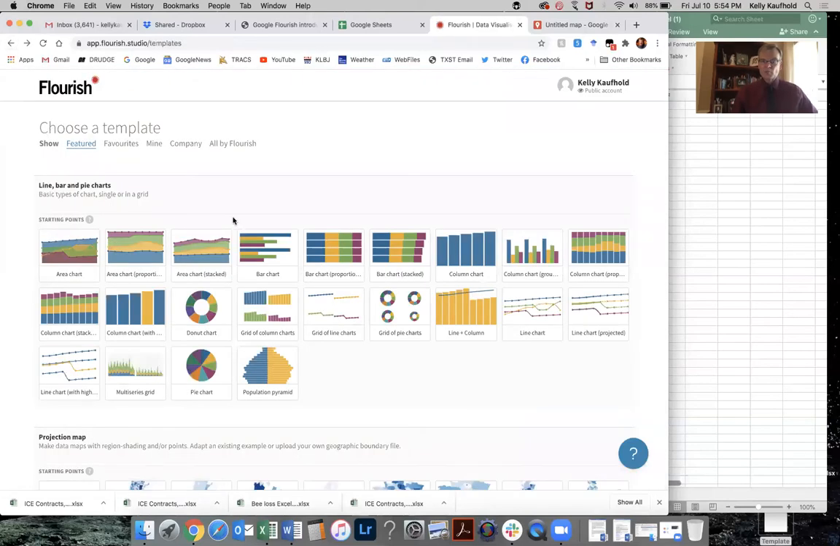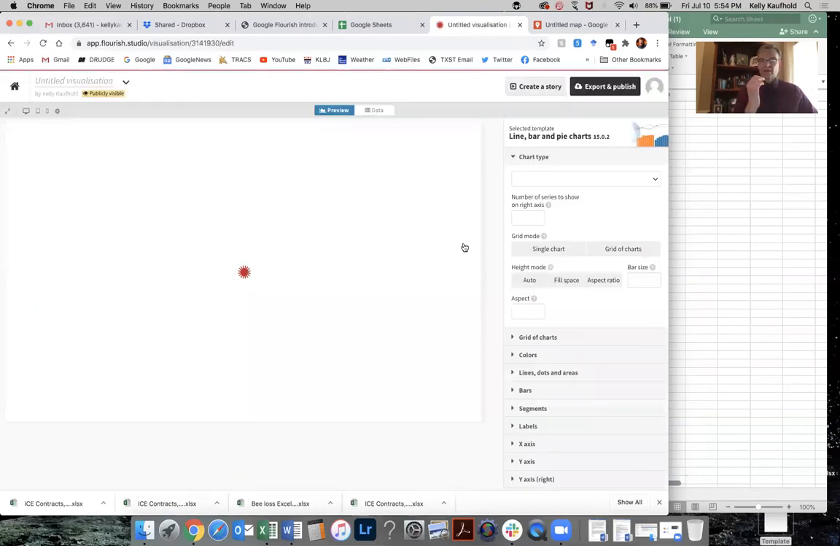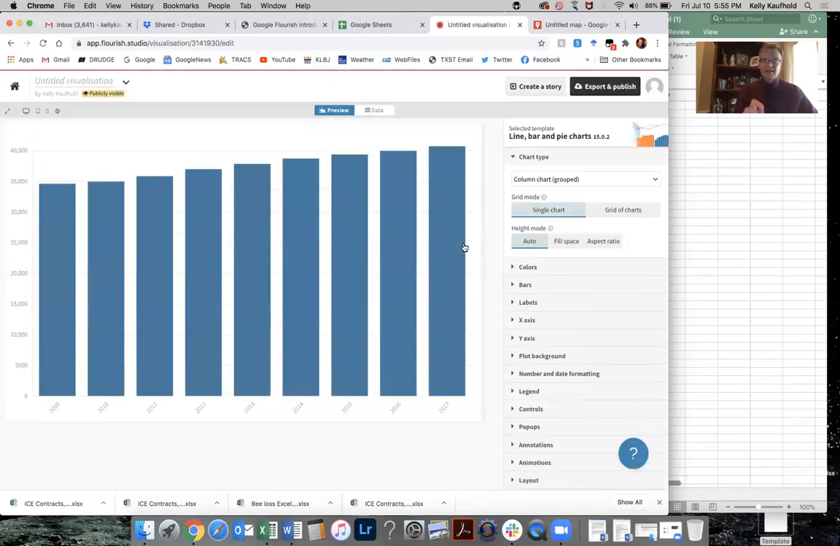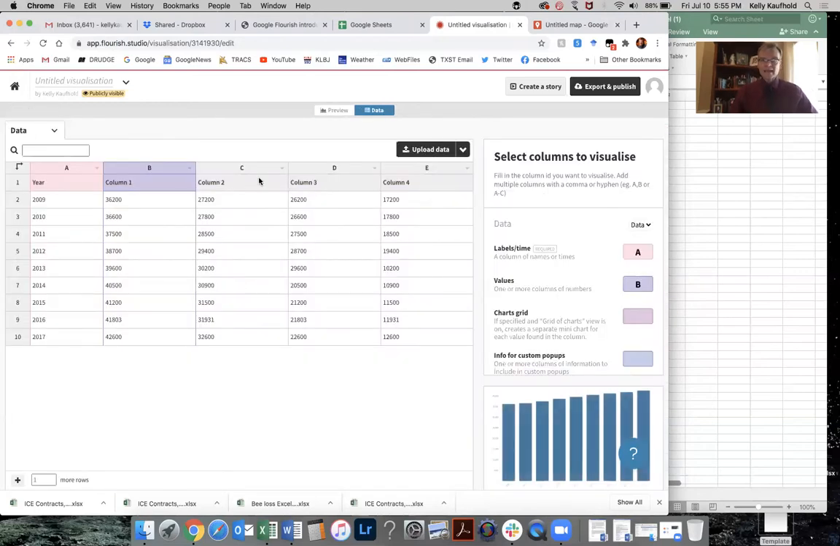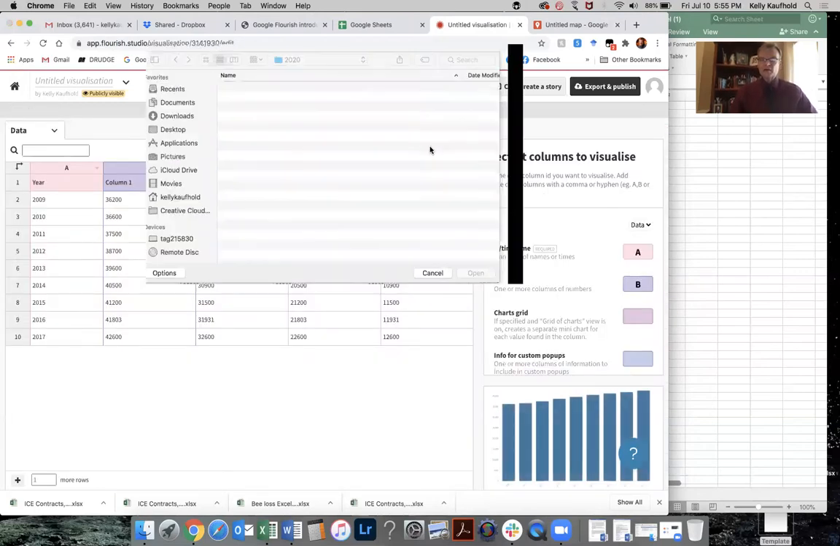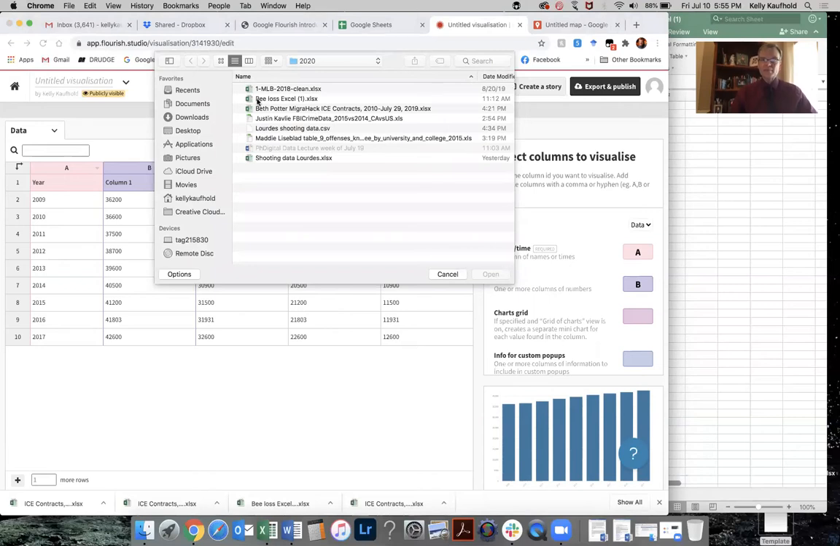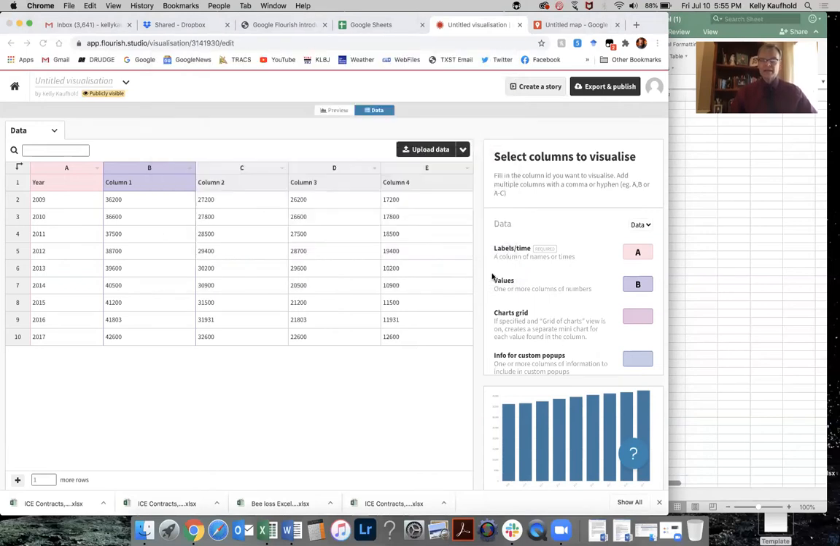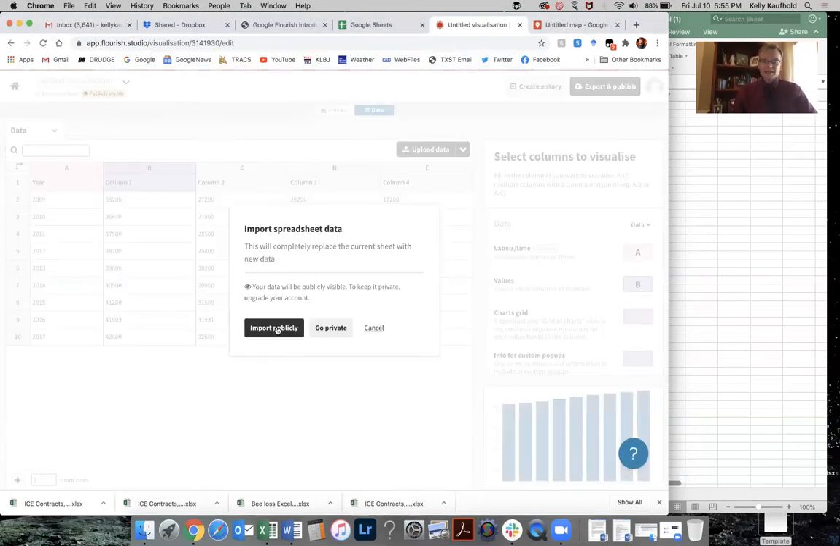What I'm going to do is a simple bar graph. So let me do a column chart, and I'll bring in my bee data. So I have this. Now let me go to data, and it lets me upload data. So let me upload data, and I'm going to go get my bee loss spreadsheet, and it'll import that, replace what's already there.